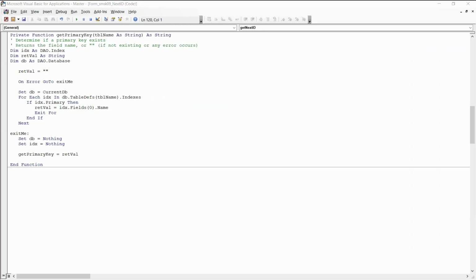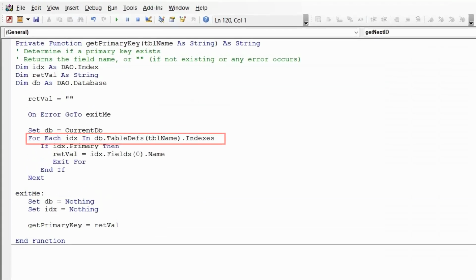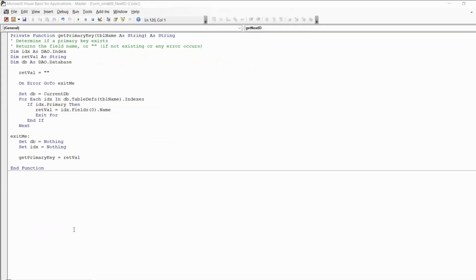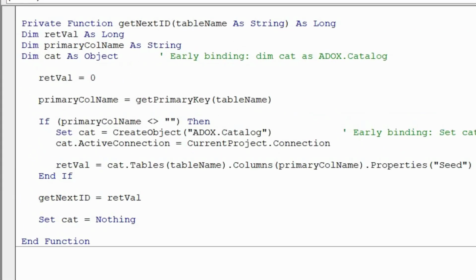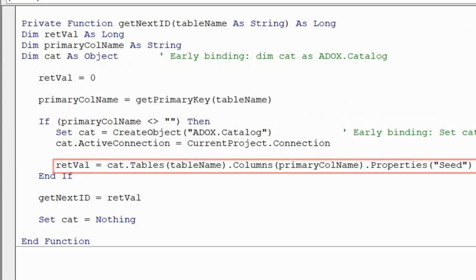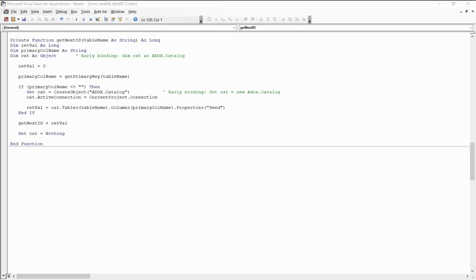To find the primary key field, I scan the table indexes looking for a field with a primary index associated. That's what this function does. If such a field is found, it returns its name. The next thing to do after finding this field is to query the Adox catalog, so I create the object with a proper connection and request the so-called seed property for the primary field of the table, which I found before. This is the value that Access will use as next ID.